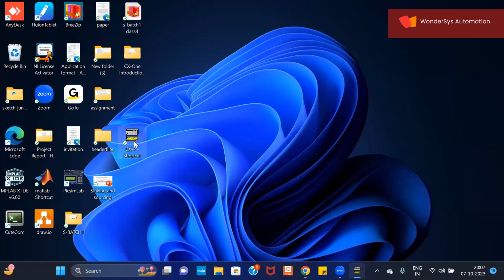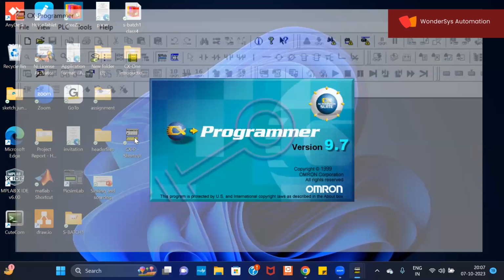So this is the CX Programmer shortcut. Open it. From today we'll be doing the programs in the software. So make sure everyone has installed the software and it is working fine. Confirm it once again, and please start doing along with me. It will be easier for you.